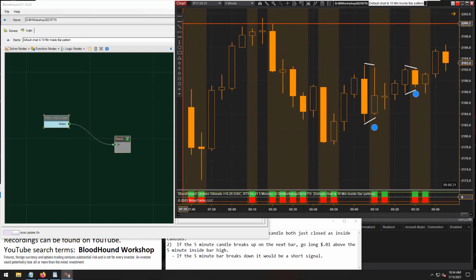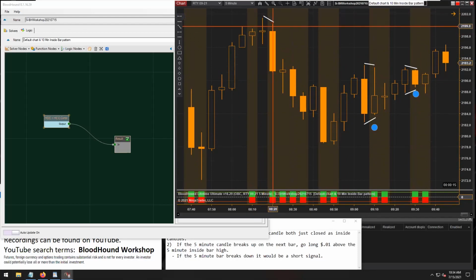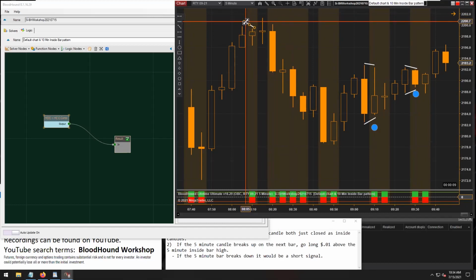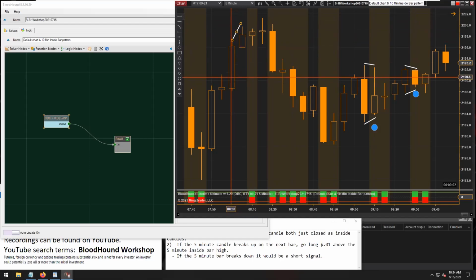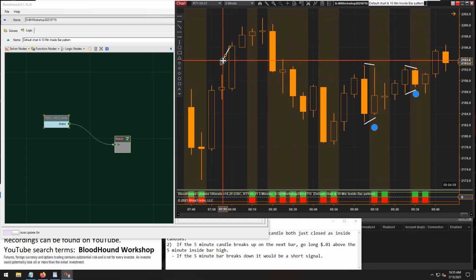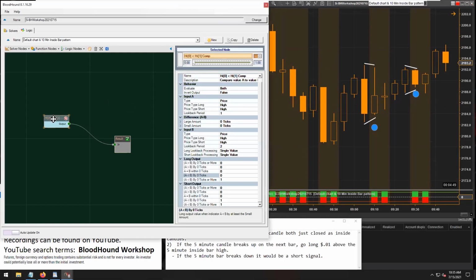So here we can see everywhere that the high price is less than the previous bar's high, right there as well. And of course, if the high price goes higher, then there's no output. So there's no output there, no output there. So, okay, there's half of the inside bar pattern looking at the high prices. And so now we just need the same thing, but looking at the low prices.